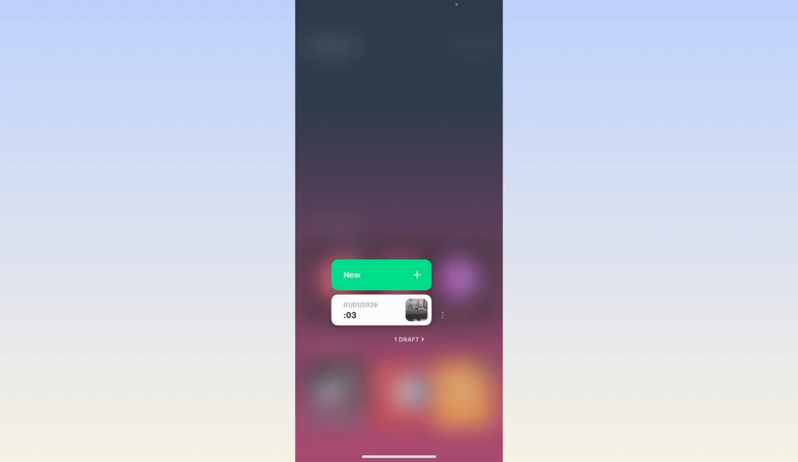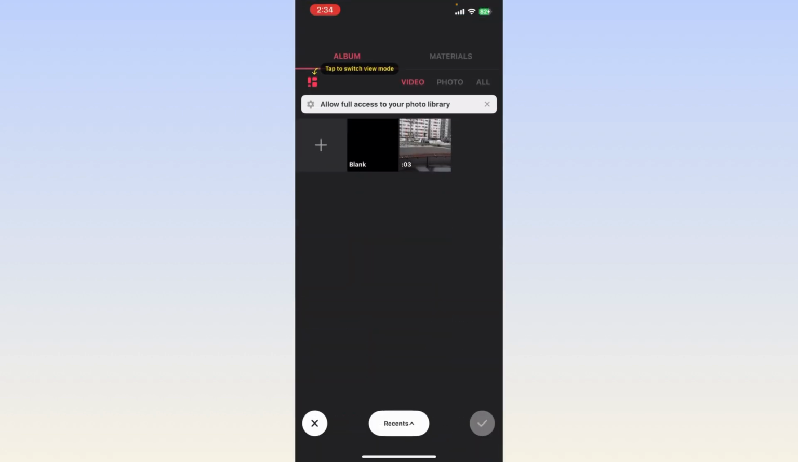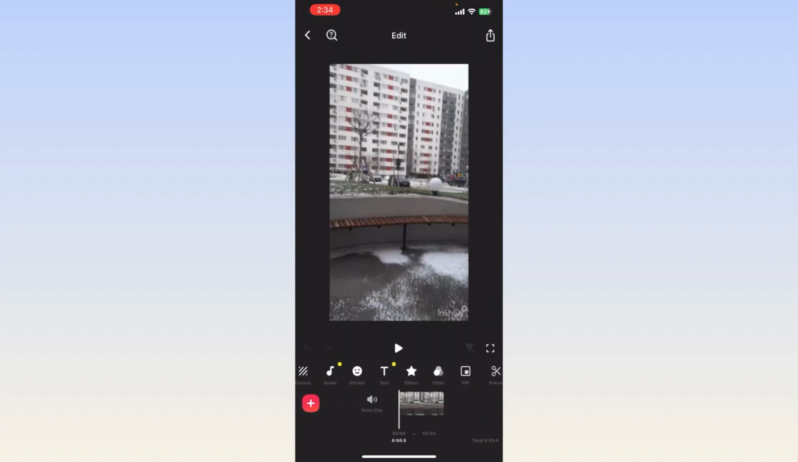Once you do that, you can simply select a video from your gallery by tapping on new, or you can also select your drafted one. You can choose any of them. Let me tap on new for now, and now let me choose a video. Once you choose it, you can see there is a green button at the bottom right corner of this section. Just tap on that green button, and finally you'll be able to edit your video from here successfully.